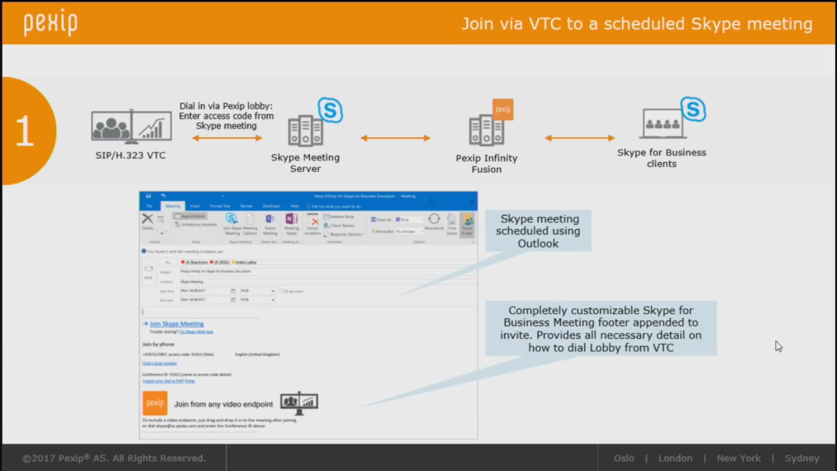No difference. But what Pexip will do is add some information on the bottom of that invite that says if you are joining from a legacy VTC or some other device, it gives you the information you need to join that meeting. The instructions are built directly in. So from a user point of view, it's completely seamless. There's no training needed. And we know that this is 90% of all Skype for Business meetings. This is how they're scheduled.